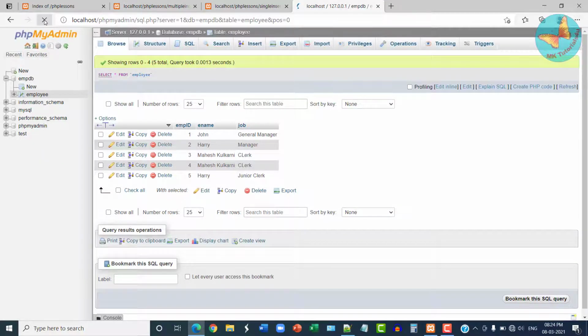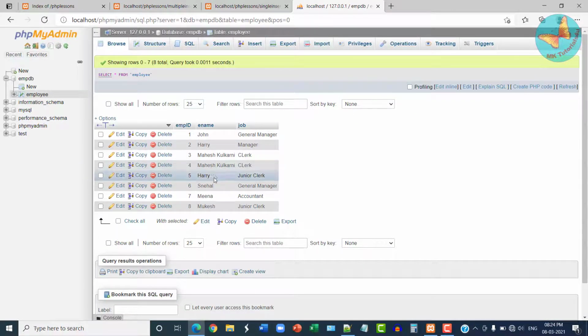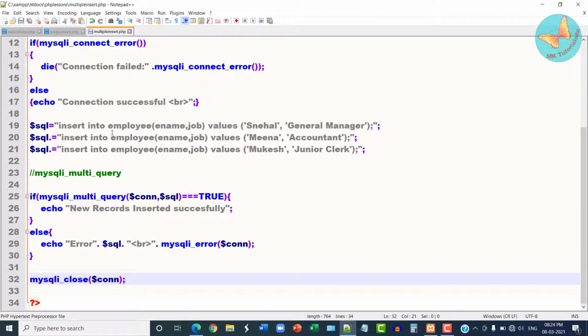Let us go to the browser, and here I'll refresh it, and I'll click on multiple insert. Let us check. My new records have been inserted successfully. Let me check in the database. Again I will refresh it, and see here my three records of Snehal, Meena, Mukesh have been inserted successfully. So this is how you can do multiple inserts using this concatenation parameter. And remember, instead of the MySQLi query function, you have to use this MySQLi multi-query function to do the multiple inserts.